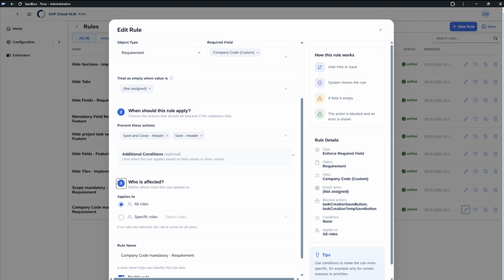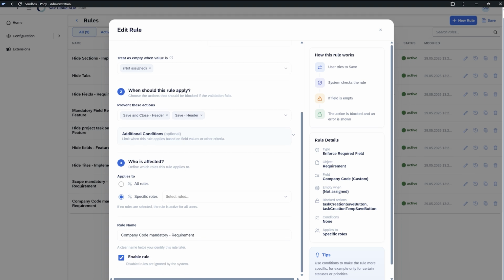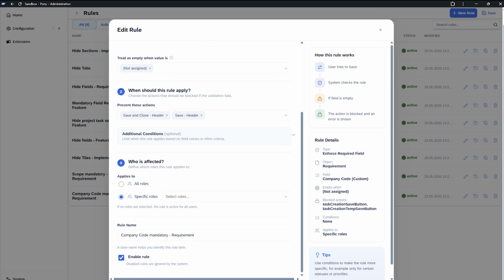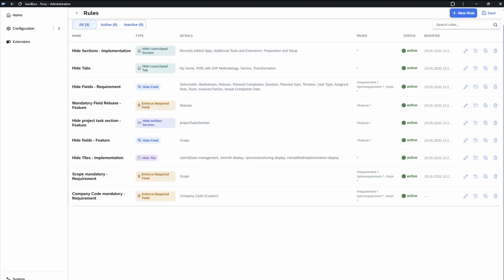On top of that, in Step 3, we could also configure who is affected and can define that the rule only applies to specific roles. In our case, it applies only to the developer. Finally, we give the rule a name and enable the rule. In addition, on the right-hand side, we find a Help section that again shows how the rule works and what the details of the rule are. After clicking Apply, the rule is activated.